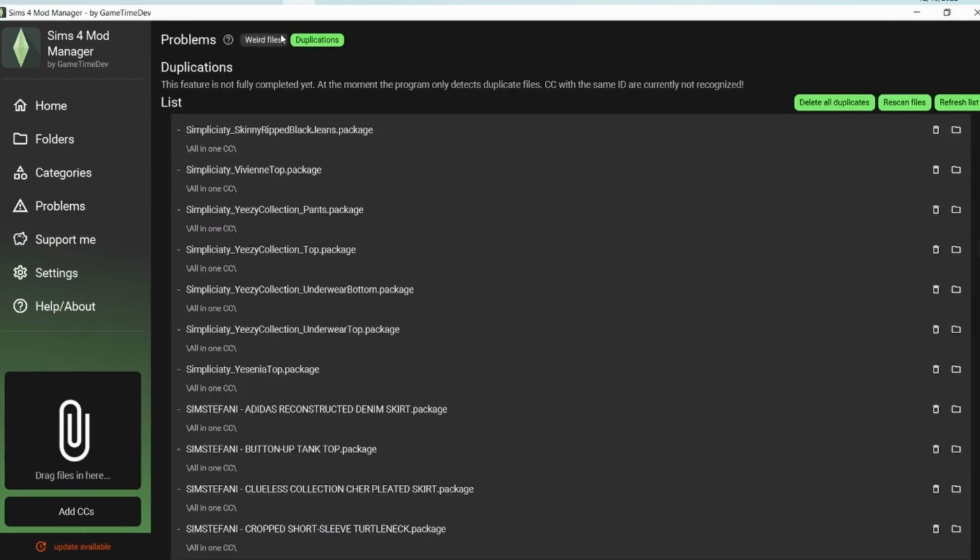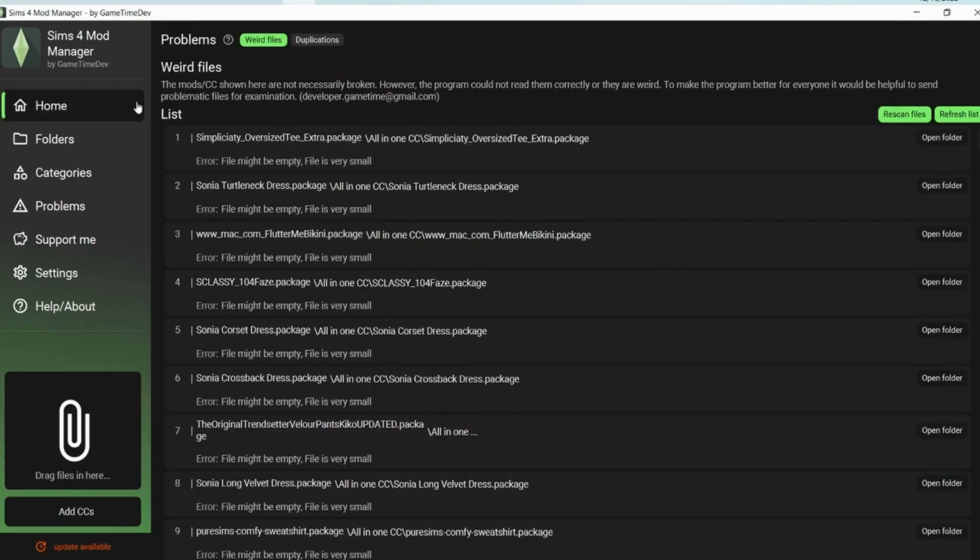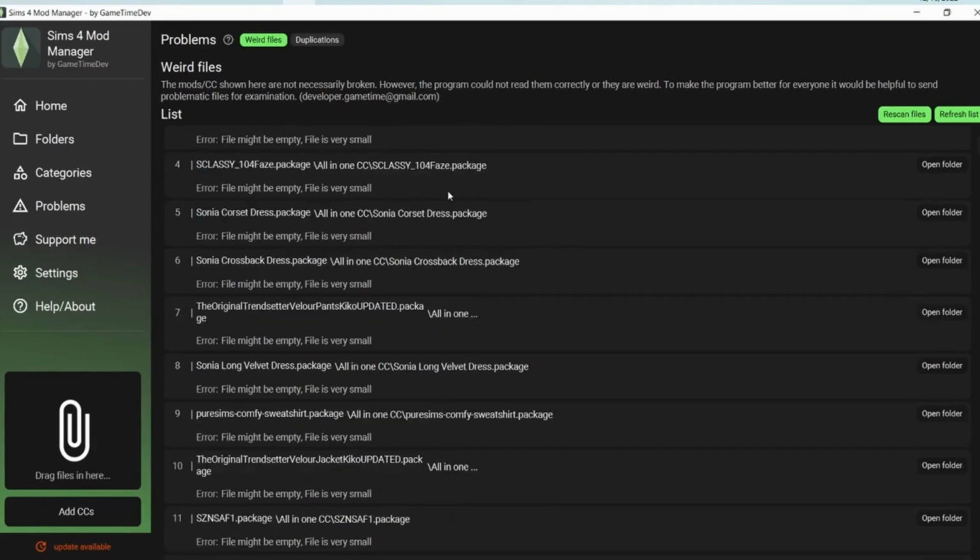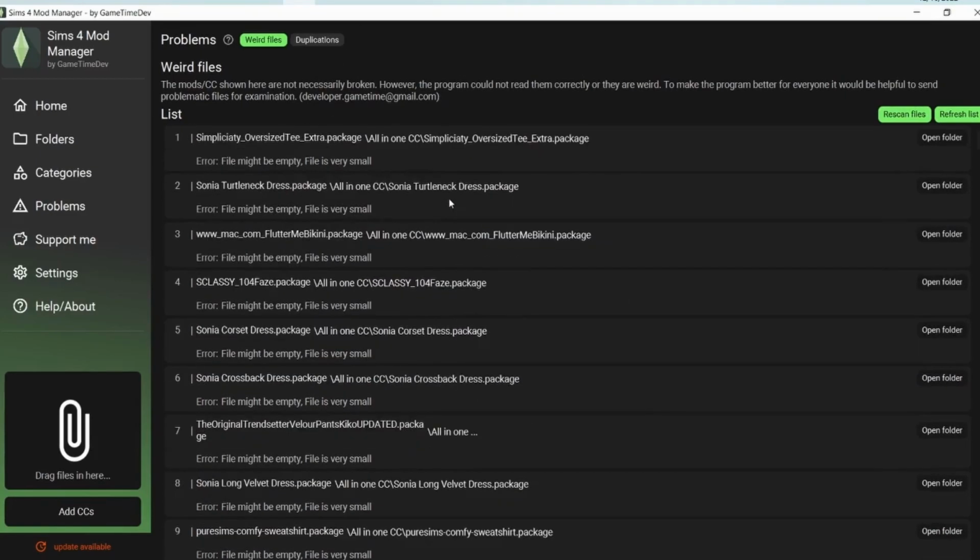So problems, just things that you should know about weird files. If you have problems, it'll say, hey, some of the CCM mods that are shown here aren't necessarily broken, but the program couldn't read them correctly. They just are kind of weird. I don't know what's happening. To make the program better for everyone, it would be helpful to send problematic files for examination. And then you can send your problematic files to the creator. Most of my files I know are broken because they are just corrupted files. I need to re-download them. Usually I delete them. I have to move some files around.